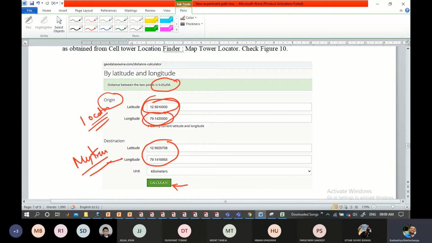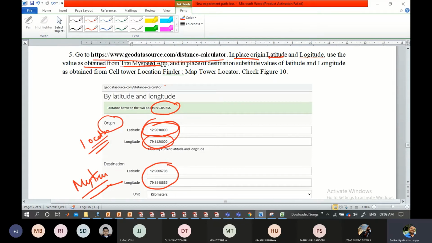I'm repeating myself. There is a mistake in the PDF, I guess. I'm not very sure because I'm doing it in a doc file. If it is there, I'll change it and I might re-upload.